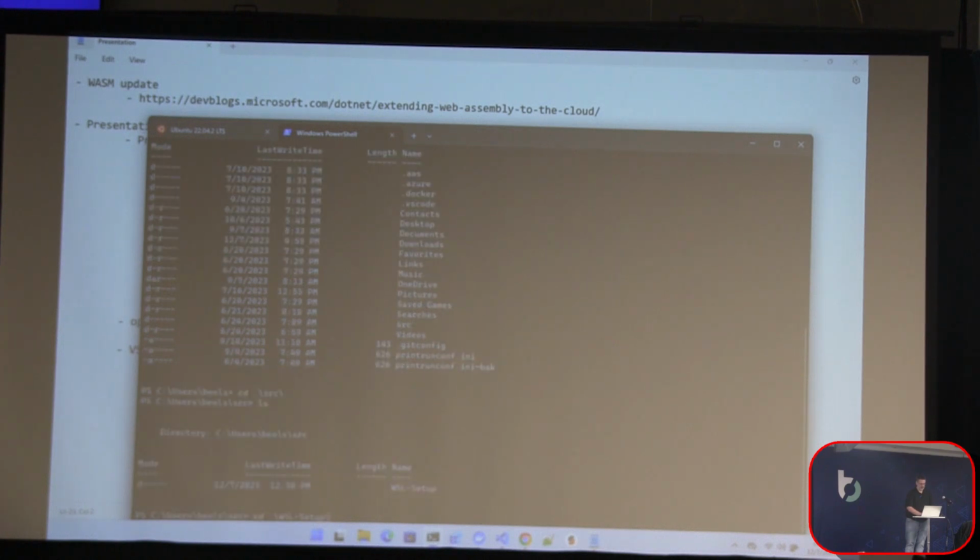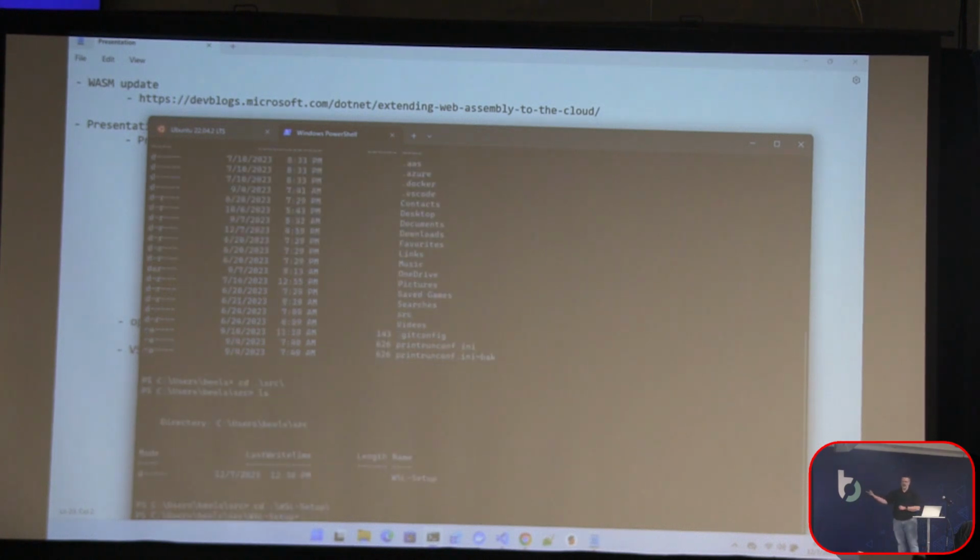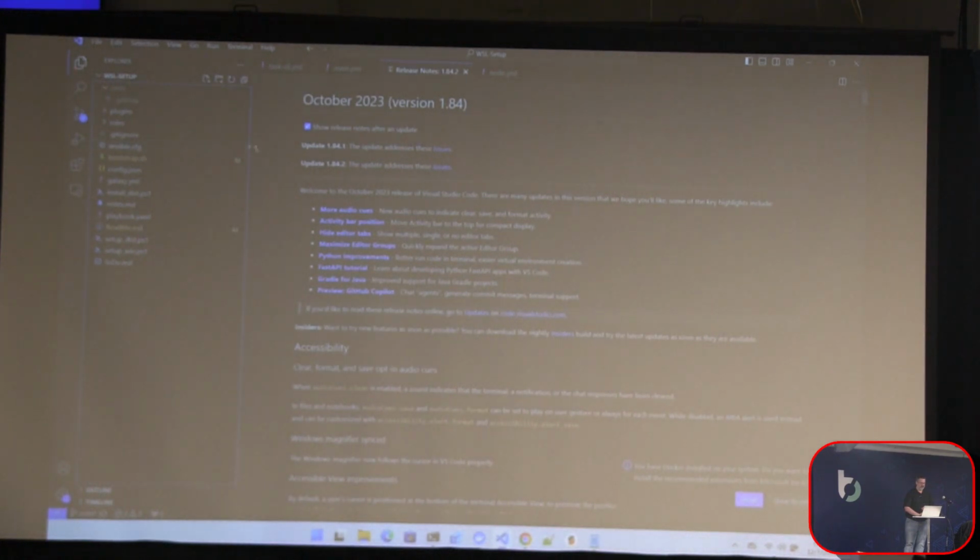So I keep one repository out here in my Windows setup, and that is the WSL setup, so that I can just run it and repave my entire environment. Let's go ahead and look at what it does in here.